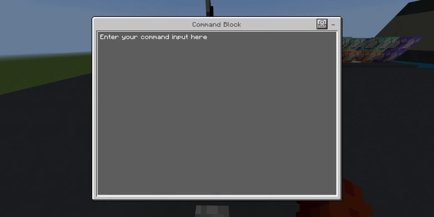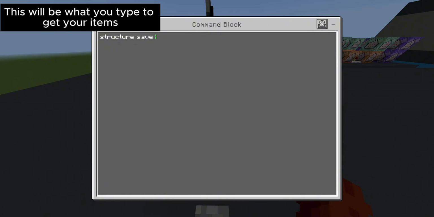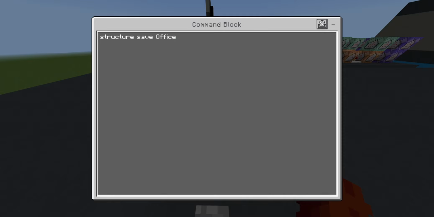Now inside this command block, we're going to type structure save, and then we're going to type the name we want to save our items with. So you'll be using this to recall them later. So I'm just going to name this office, because this is going to be the inventory in the office. Then we're going to do tilde, tilde, 1, tilde, tilde, tilde, 1, tilde.